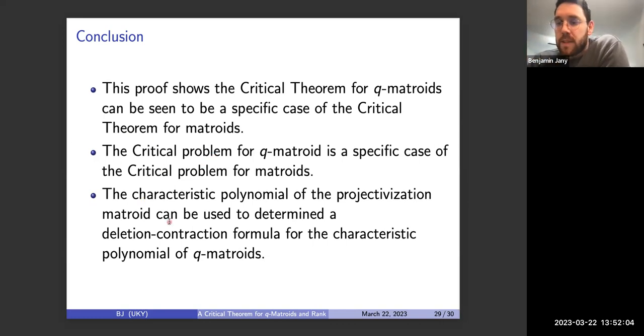The critical problem is, given the characteristic polynomial of a matroid, to find the smallest power of q that makes that characteristic polynomial greater than 0. So one can state the same problem for q-matroids. It just turns out that that problem will be a specific case of the critical problem for classical matroids. And I should say also that this projectivization matroid is really useful to study the characteristic polynomial.